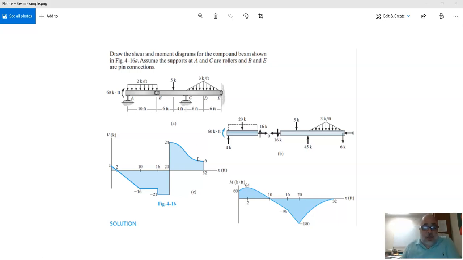As you can see on the beam, by the problem statement, we're going to have a roller at A. We're going to have a pin connection at B. We're going to have a roller at C, and this is considered a pin support. And we're going to have all these loads that you're seeing. And now here we have the solution.